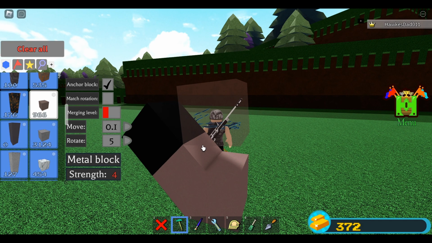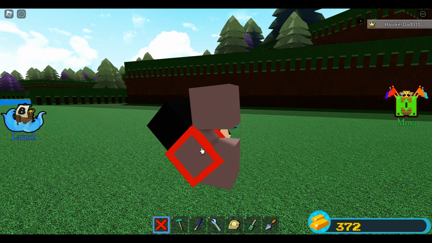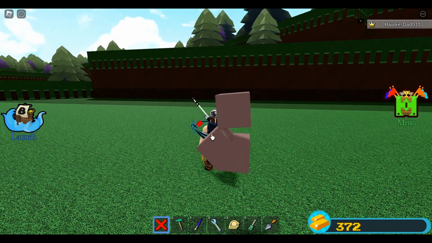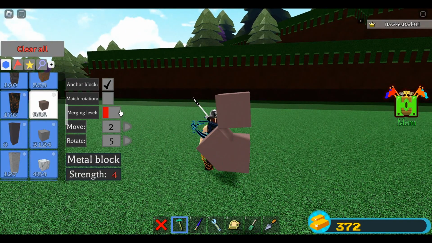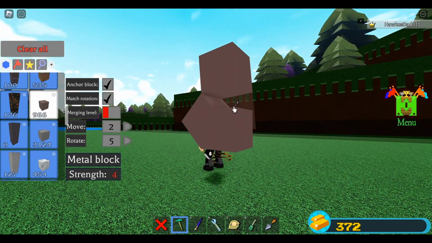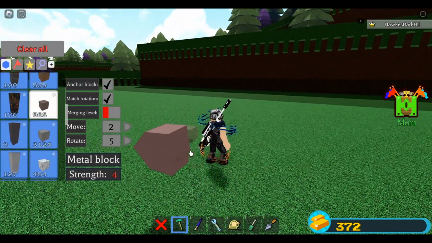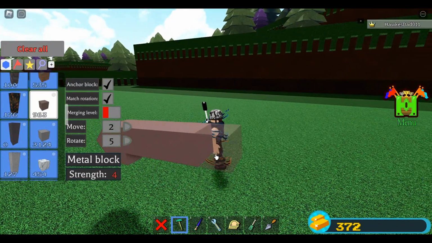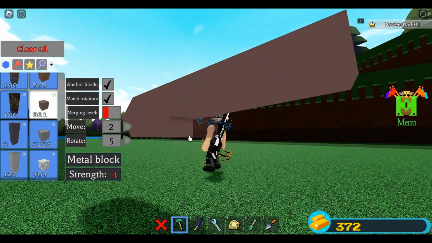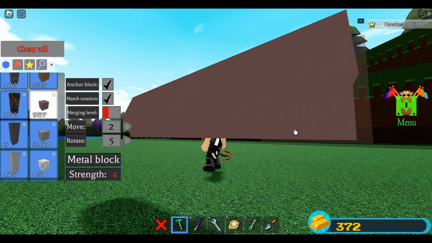Alright, and then place the block here just at the edge of this block. There you go. So now delete this. Change the move into 2 and then click match rotation. Place one block here, okay? And then place some more. 1, 2, 3, 4, and 5. Then 1, 2, 3, 4, and 5, okay?